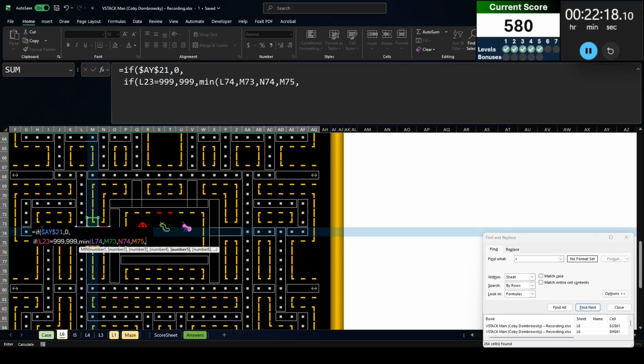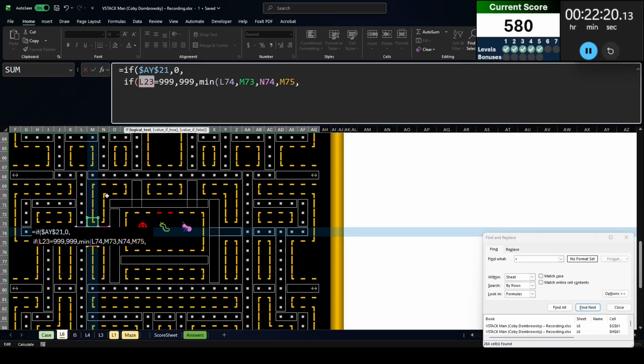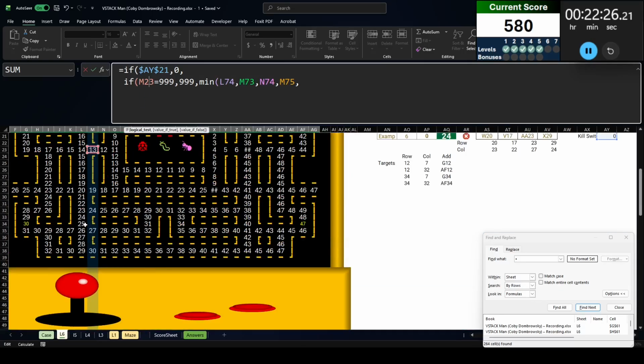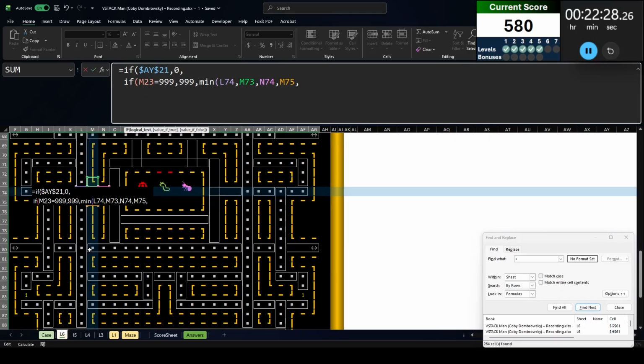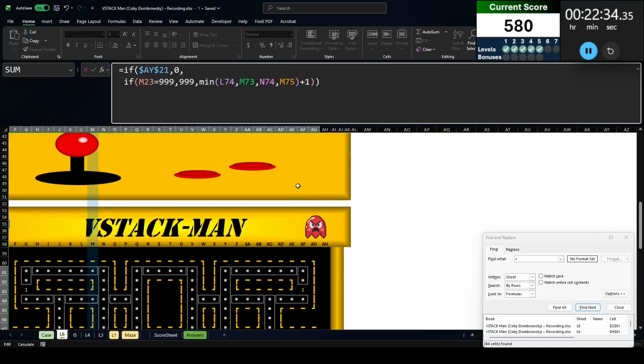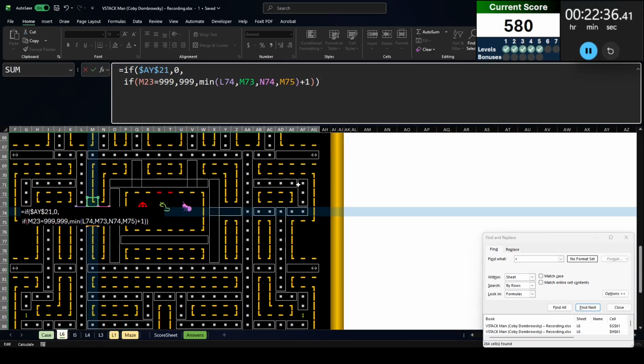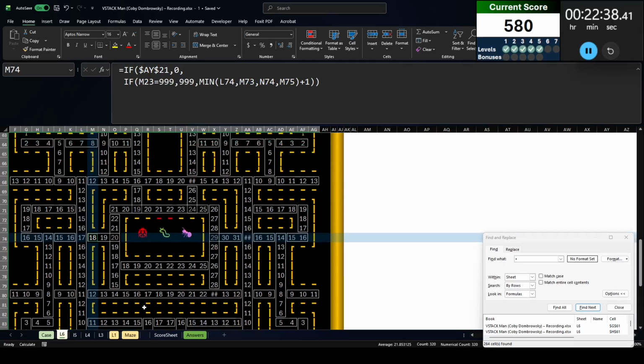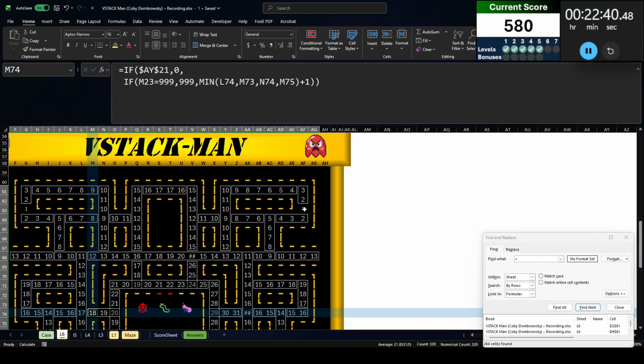Oh, I'm in the wrong spot. This is not L23, that's M23. Yes, let me just double check. Yeah, that's where that is. Oh, good thing I caught that. Plus 1. I think that should actually do it. Let's see. Yeah, so 1 is right there.